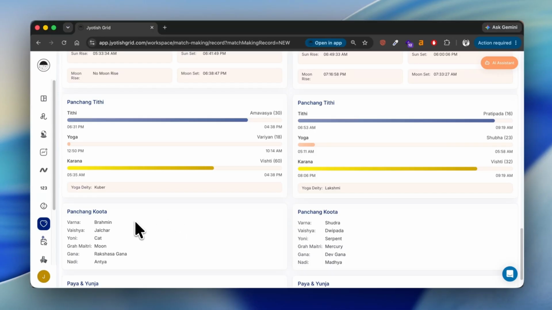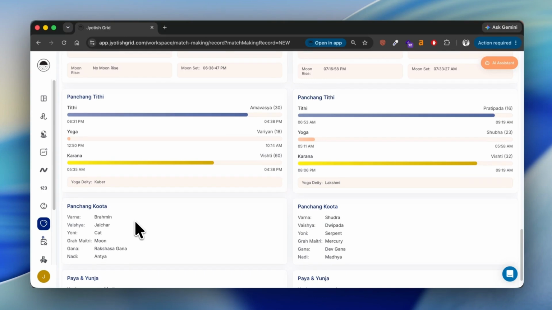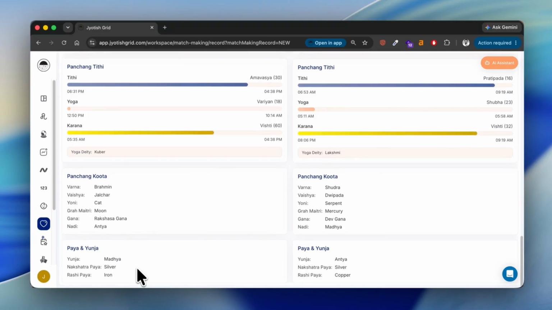Now, let's move on to Panchang Kuta. Here, you can view complete Kuta-related details for both members, including Varna, Vashya, Yoni, Graha Maitri, Gana, and Nadi. These details make it easier to review and understand the match-making compatibility between both individuals in a more structured way. Now, let's move on to Paya Yunja. Here, you can review the Yunja and Nakshatra Paya details for both members and compare them as part of the match-making analysis. This plays an important role in match-making analysis.